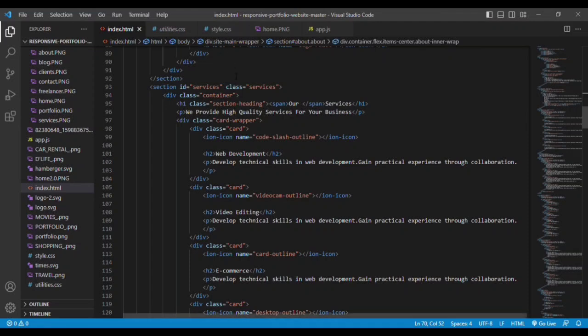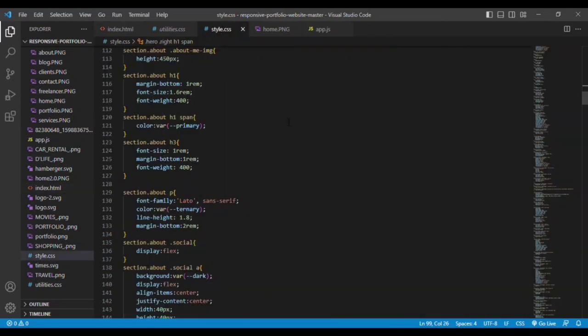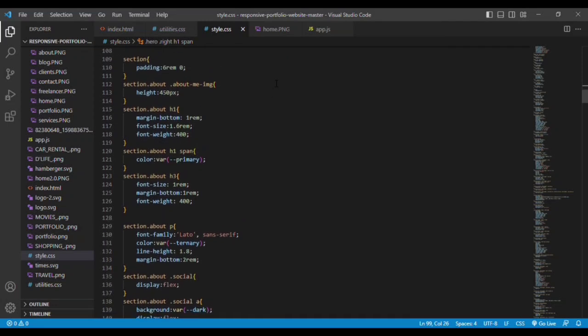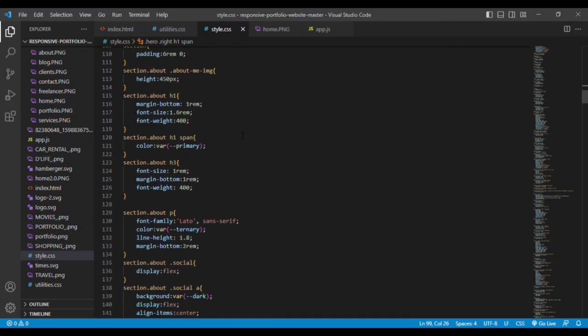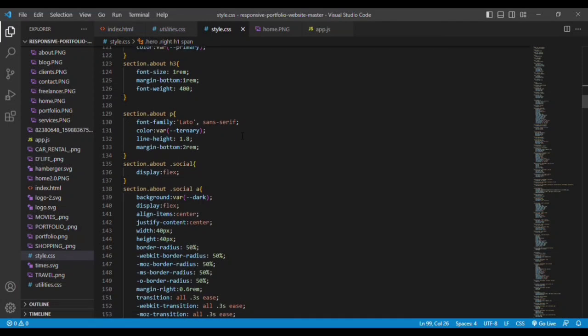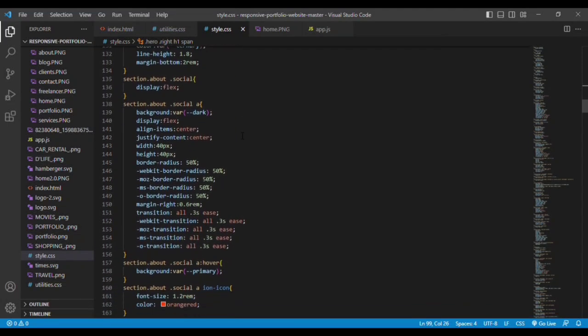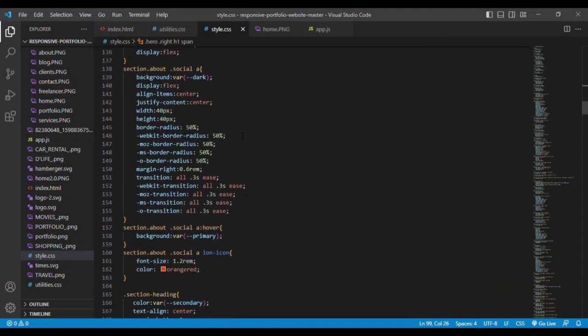I forgot. Okay, next let's go to the CSS file. We can go to the about section here. Here we are adding the height value to it. Then we are adding margin-bottom, font size, font weight, all these small values. Next we have font family. For a specific one we can use this value.